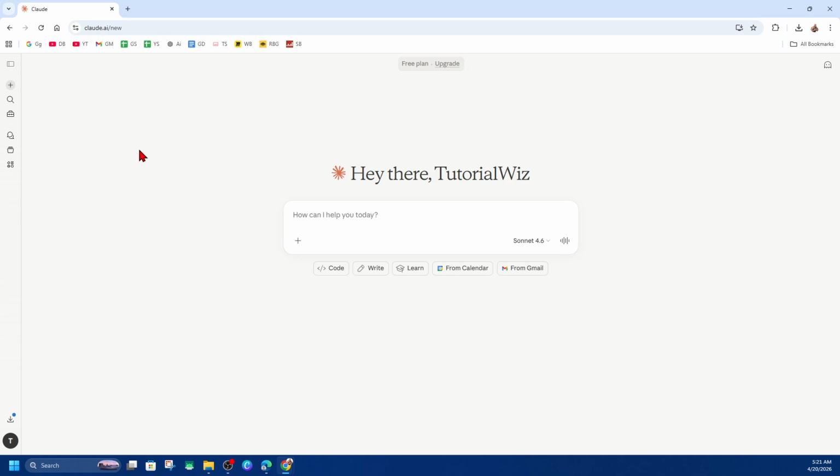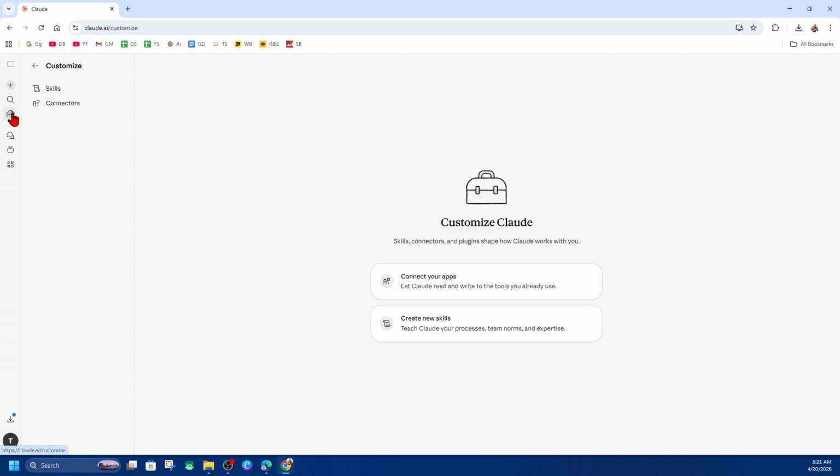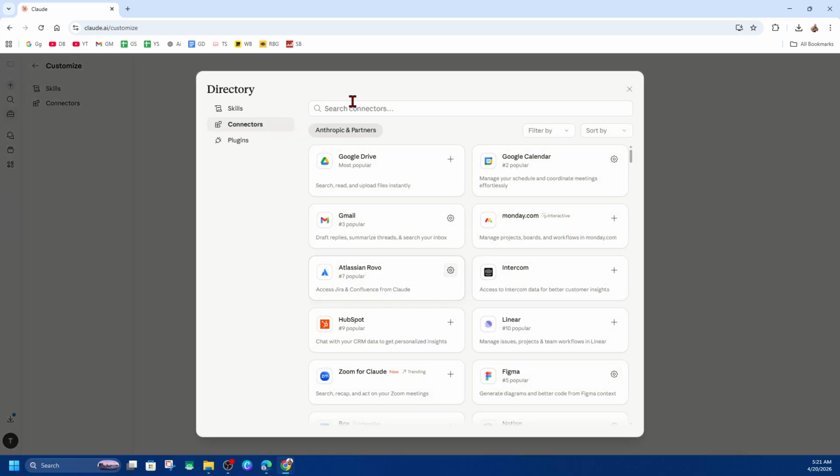Okay, so the best way to do this is open up Claude AI in a new browser. Make sure to sign into your account. Now, once you've signed into your account, we need to click on the Customize button. It's near the top left-hand corner of the page. Now, to the right of that, we want to go ahead and click on Connect Your Apps. Now, from here, under Connectors, do a search for Gamma.